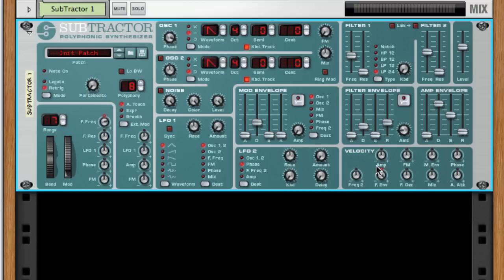If we want to take this sound further, we could utilize the second oscillator and some modulation. Turning on oscillator 2 and setting it an octave lower than oscillator 1 instantly gives us a fatter sound.